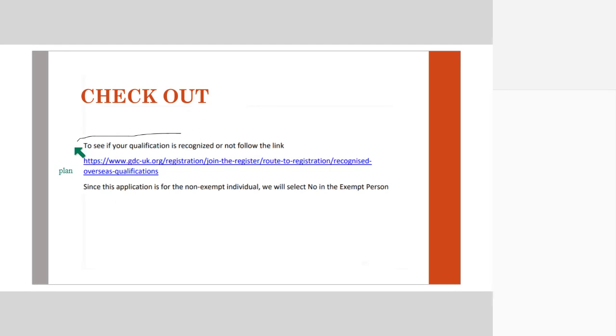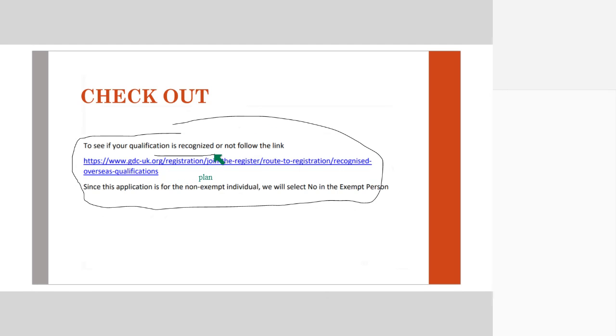They have also provided a link to see if your qualification is recognized. They have given you a link, and this link will tell you whether your qualification is recognized or not. And this application is basically for a non-exempt individual who has to give ORE in order to practice dentistry in the UK clinically.